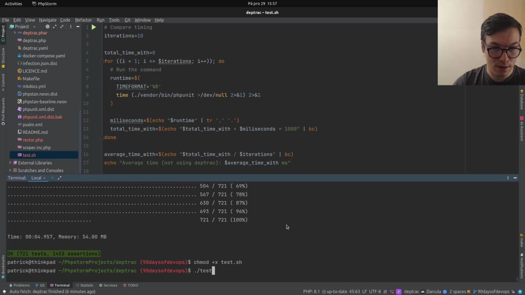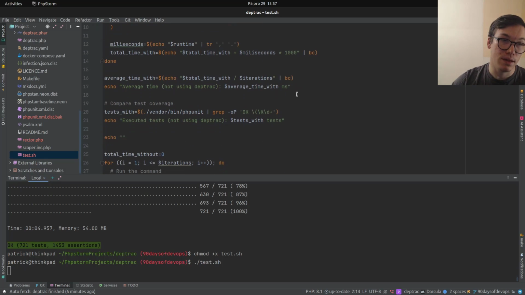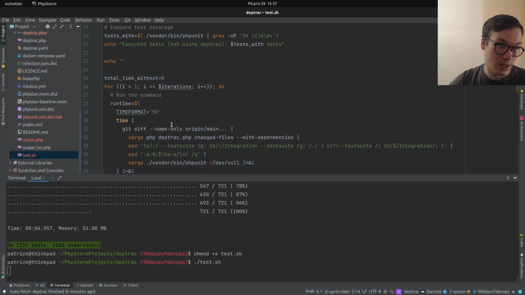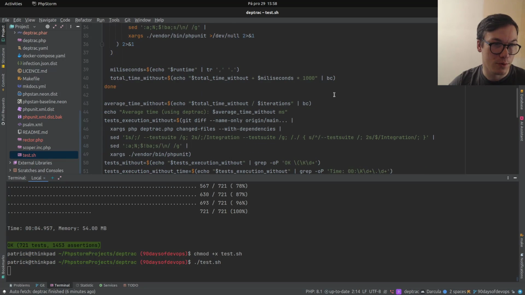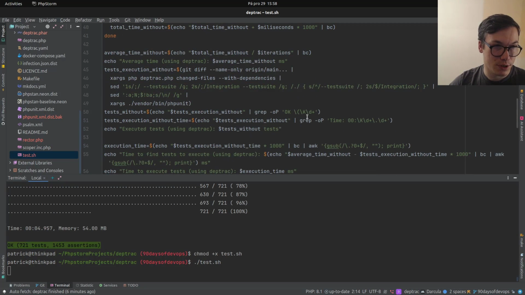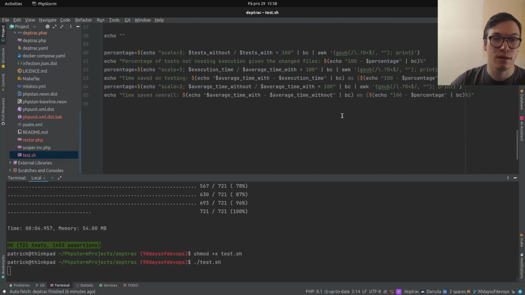Run it. This is just what this script does. It runs the whole test suite 10 times, and then 10 times runs the test suite with the tests parsed from Git and passed into PHPUnit, times them to give you an average, and also creates the comparison with respect to the amount of tests that have been run in each case, and then how much we have saved on testing, and how much we have saved overall.